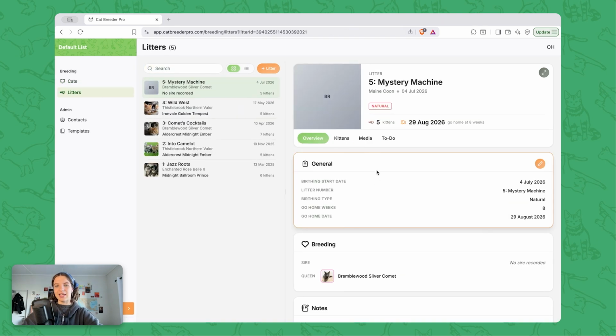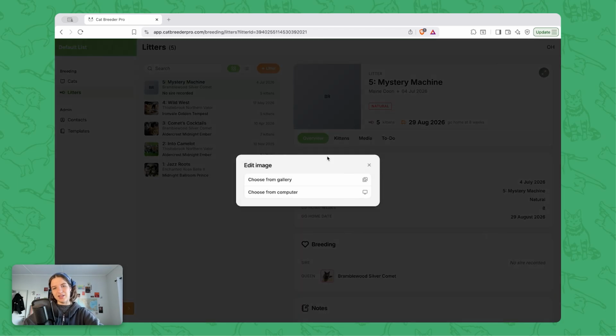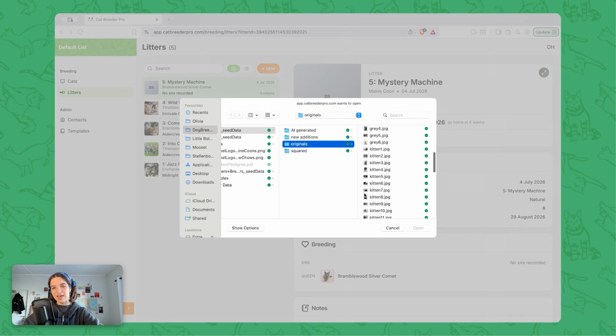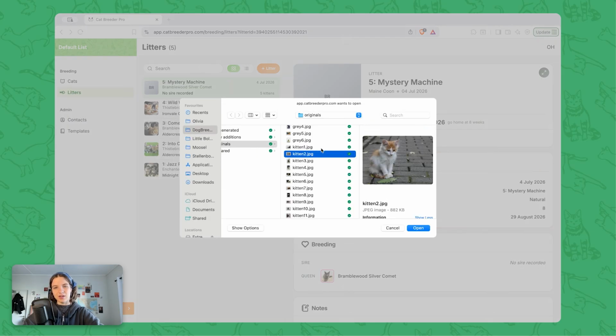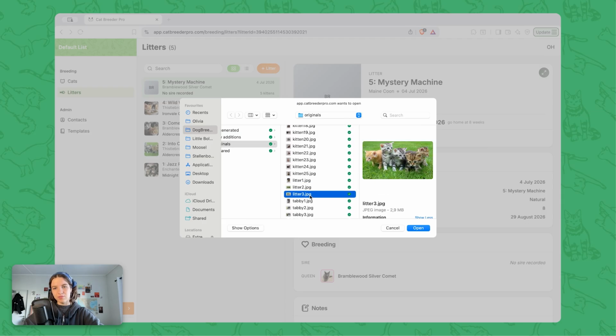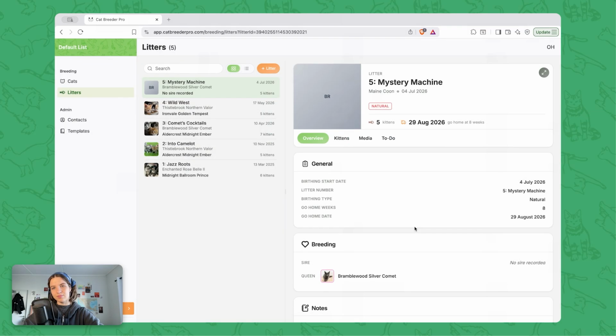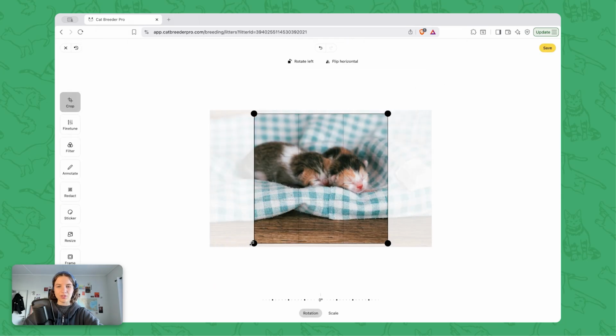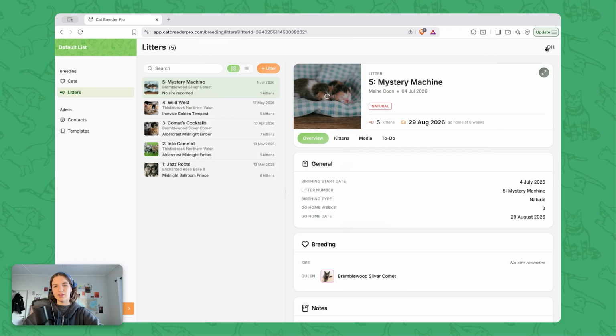If you want to add a cover image or a profile image for your litter, you can do that by just hovering and clicking here and then choosing from gallery or from your computer. And then you can add an image, and then you can edit it in your editor, of course. Save, and there you go. So that works the exact same as when adding a cat.